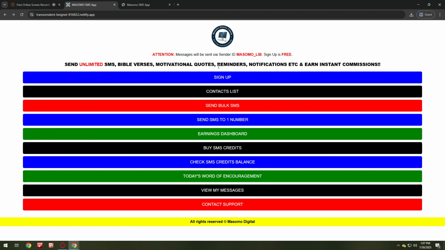The advantage of using our tool is that when you send a message, the recipient will get a normal message. So the recipient does not need to be online or to have a smartphone. As long as they have a normal feature phone, they will be able to receive these messages. And you'll also be able to earn as you use this app, and I'll be taking you through that part. So let us begin with the sign up.